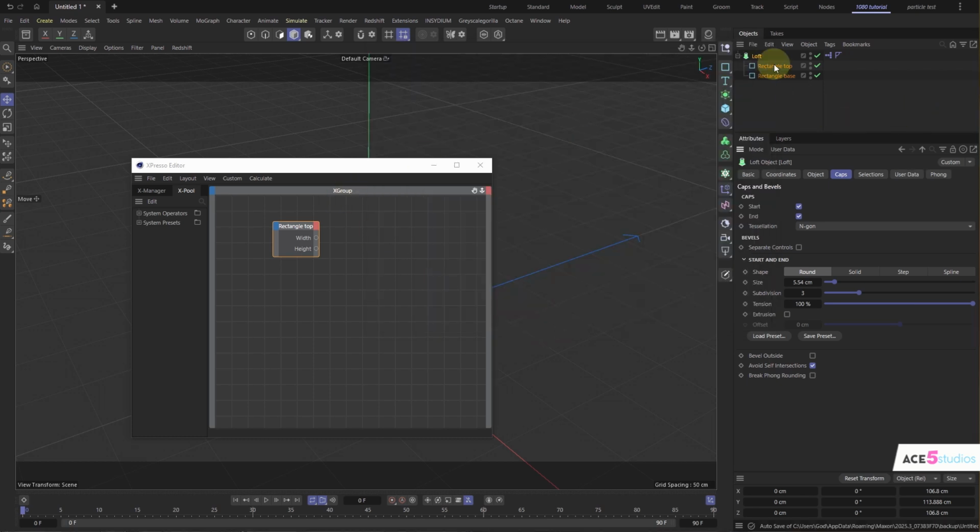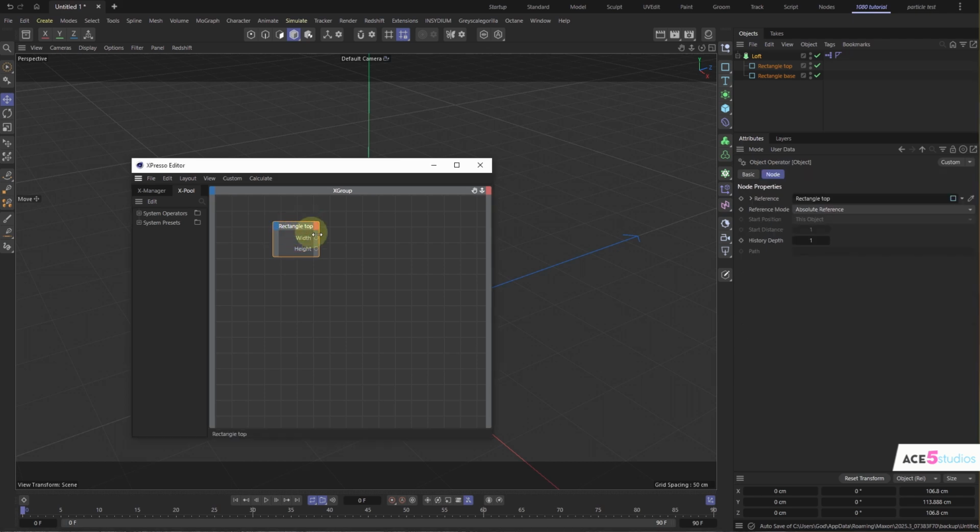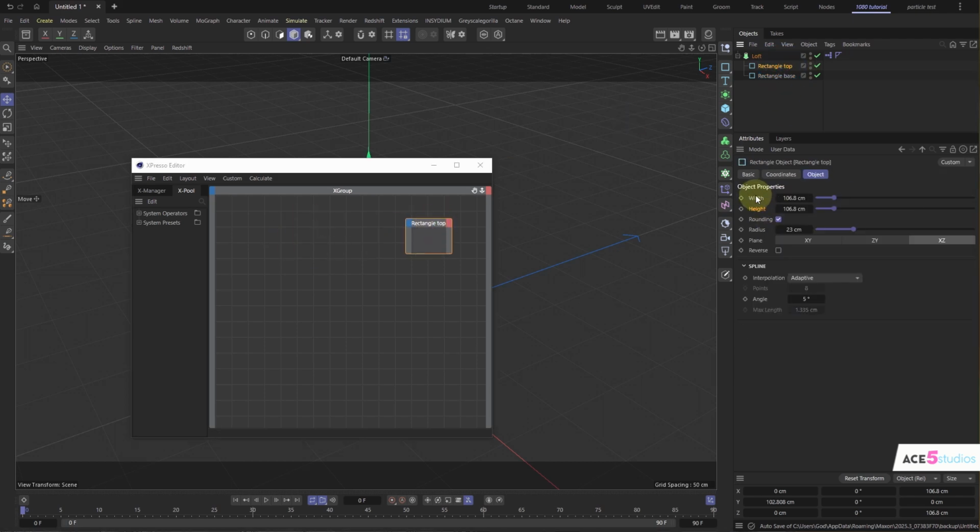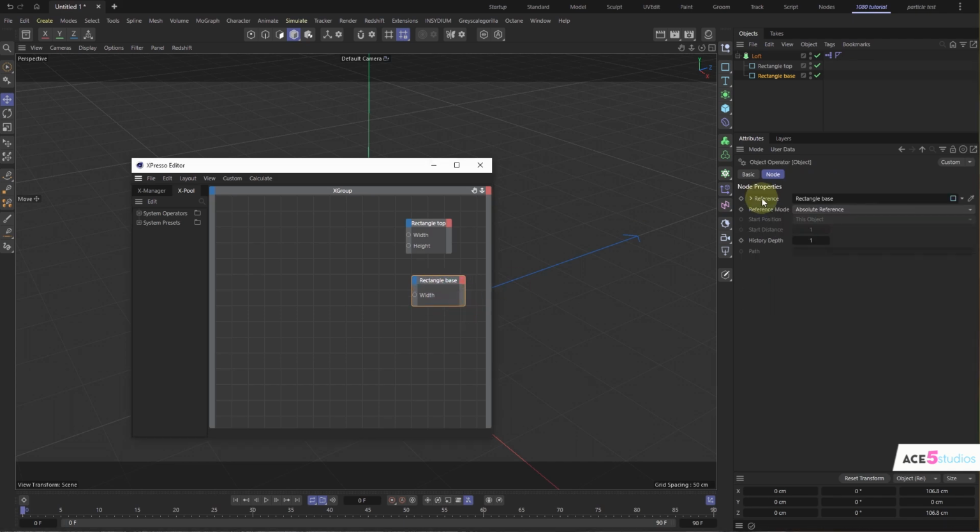Okay, and so you can double click on these to remove them. We're going to go rectangle top. We're going to add this guy here and height here, and then we're going to get our rectangle base. And also make sure you select the right one, because if you have top selected and you're trying to drag these in, it's not going to work. So you want to select the base and drag them in to the base little node here.